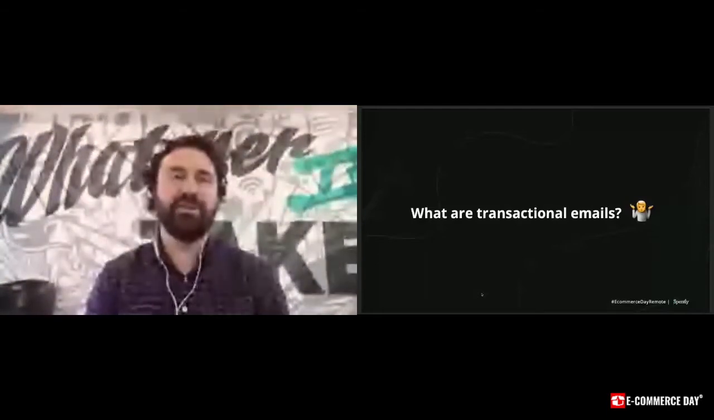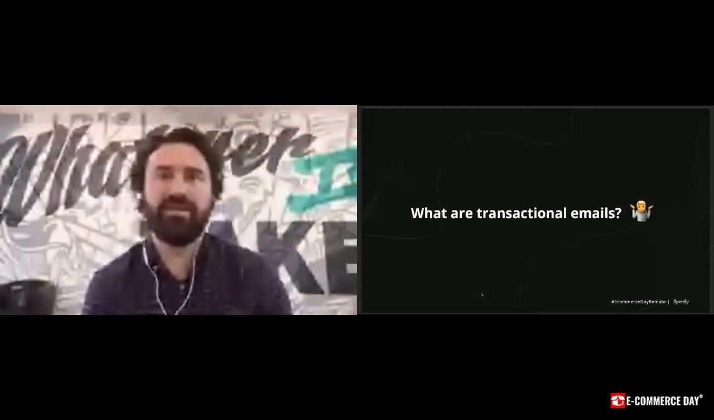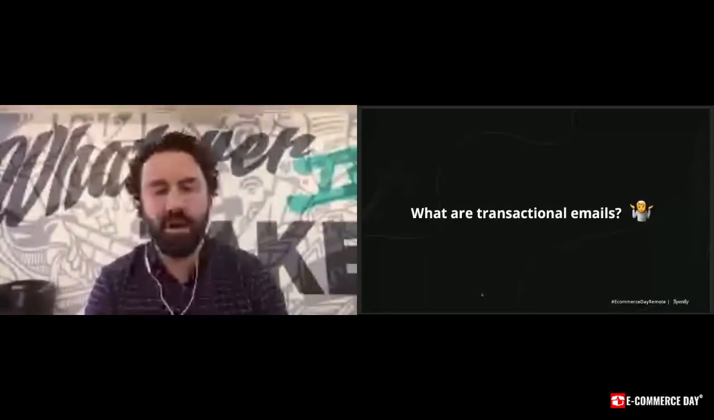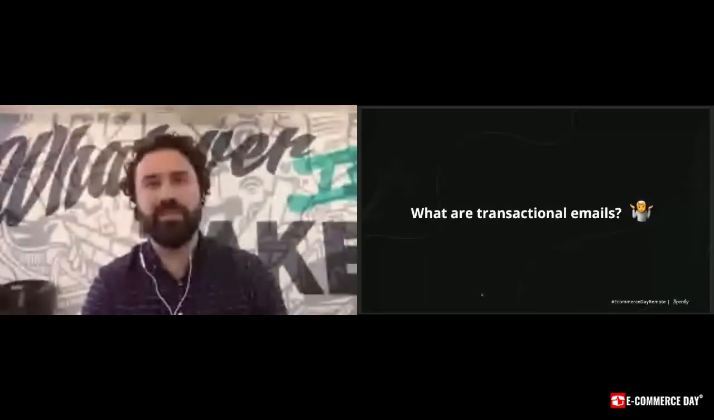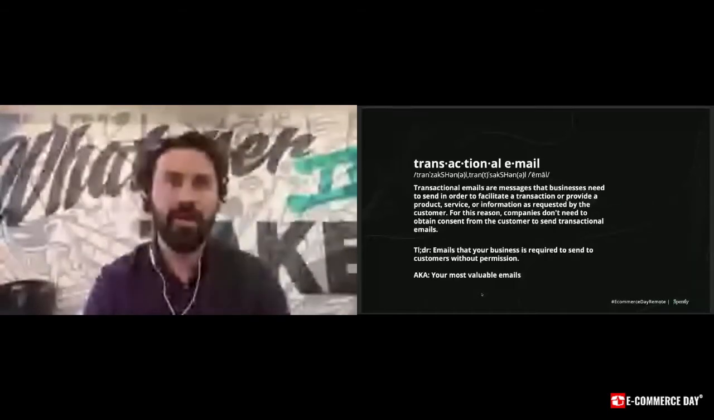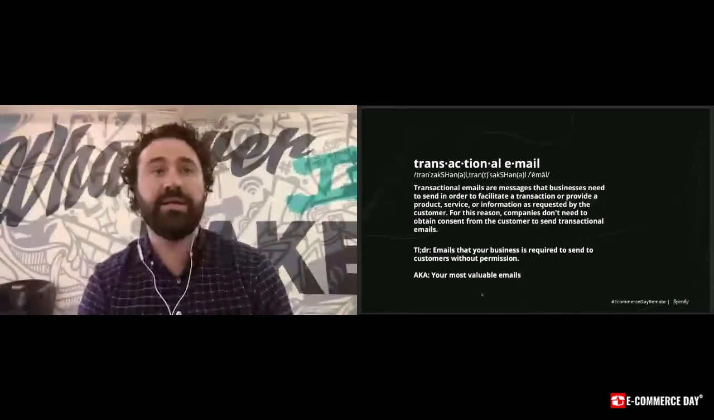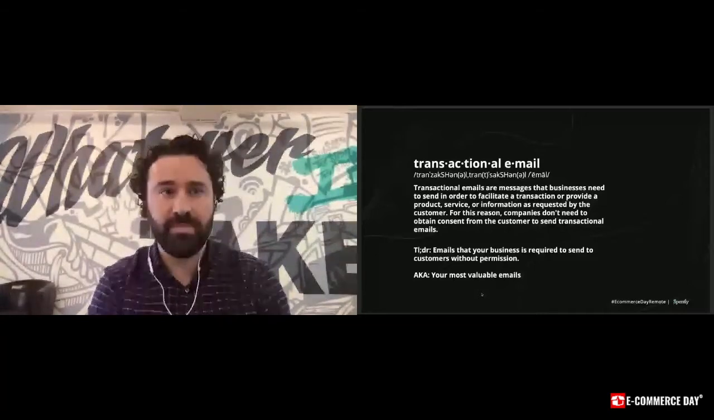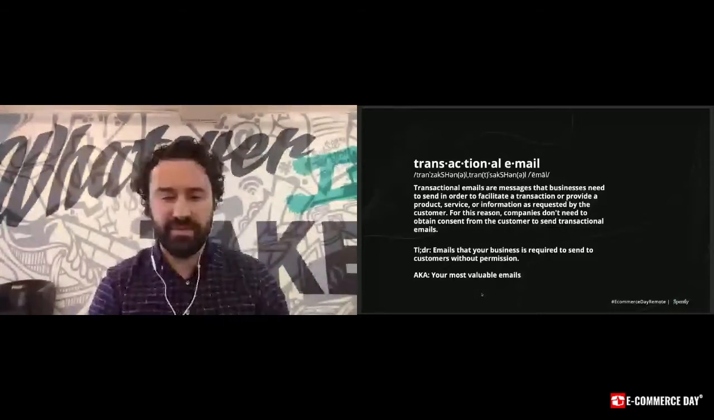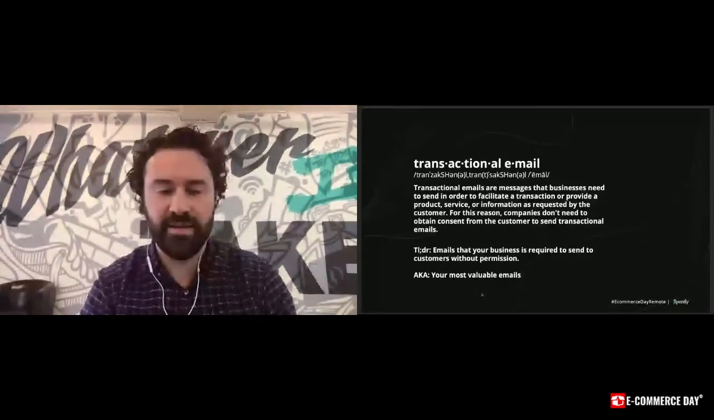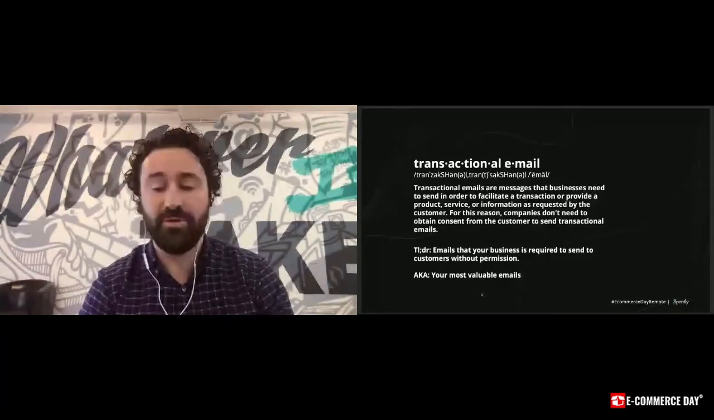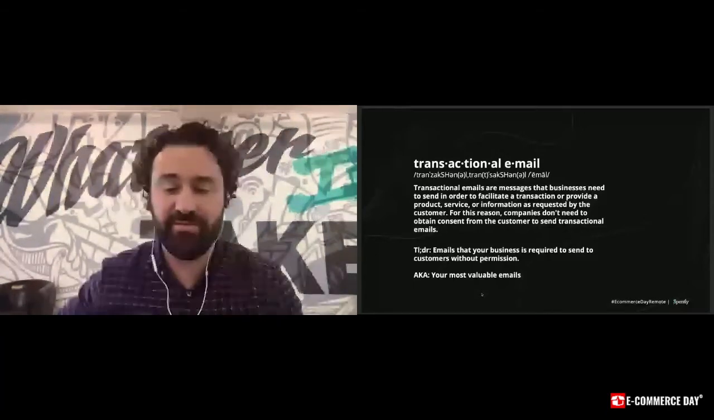Well, by definition, transactional emails are messages that businesses need to send in order to facilitate a transaction or provide a product or service or information as requested by the customer. For this reason, companies don't need to obtain consent from the customer to send their transactional emails. So essentially, these are emails that your business is already sending, the customer wants, and you don't need permission to send them. This really makes these emails incredibly valuable when you think about it.